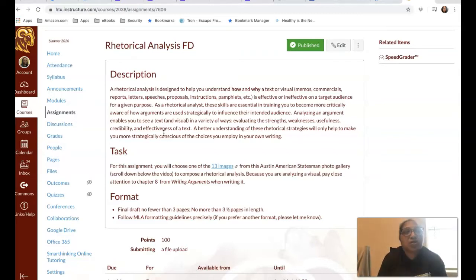And so when you're writing your rhetorical analysis, you are not just analyzing it, because for this assignment you're going to write a rhetorical analysis on a visual. So you want to go beyond just analyzing what's there to analyzing what it does and how the author is effective or ineffective in doing it. Analyzing an argument enables you to see a text or a visual in a variety of ways. You're evaluating the strengths, weaknesses, usefulness, credibility, and effectiveness.